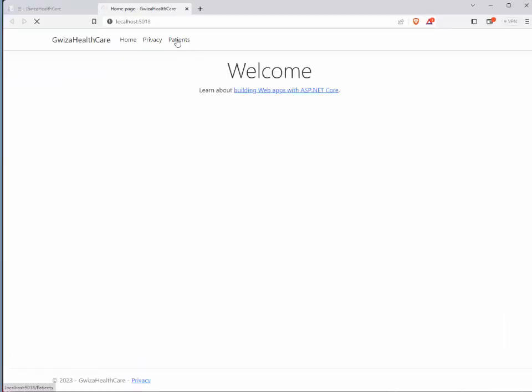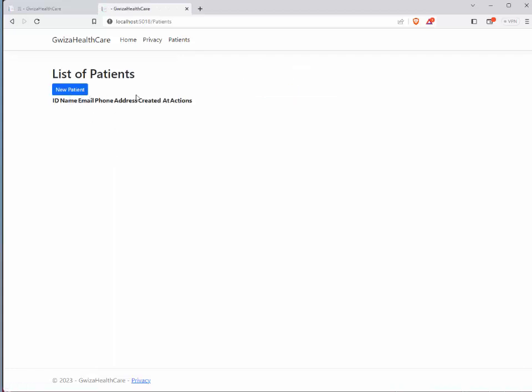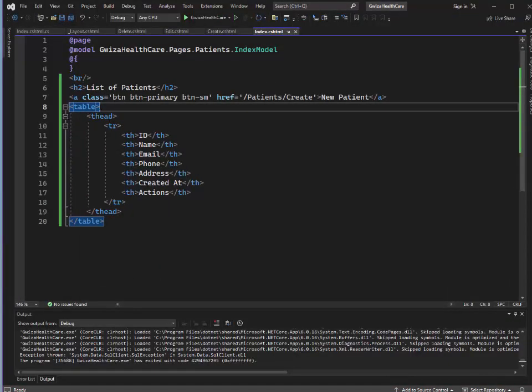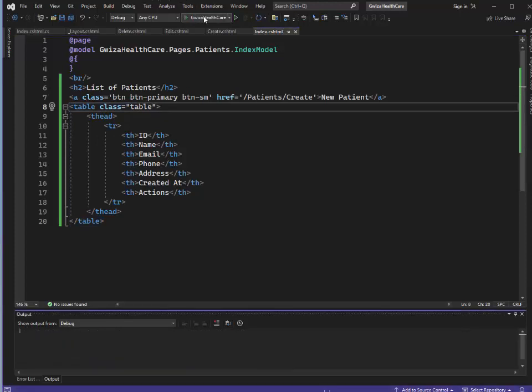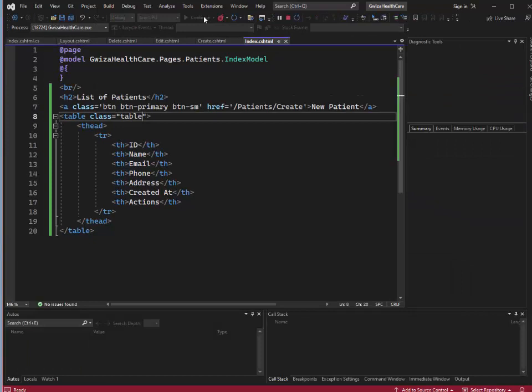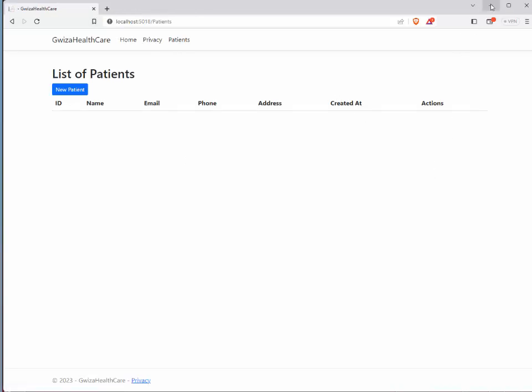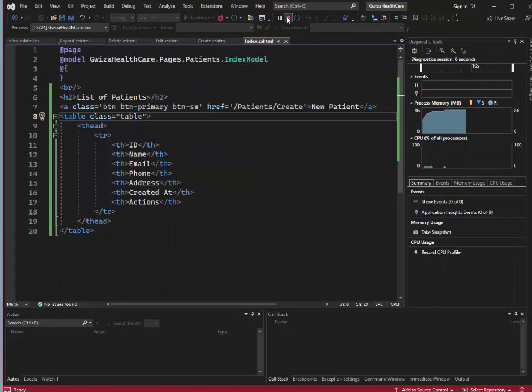So if we try now to run the healthcare, we will see this is the patient, but the table is bad. The table is too bad. Allow me to add a class, a bootstrap class for the table. Sorry, class, then here table, and run again once more. I think now bootstrap will do some magic for me. Wow, that's great. Now bootstrap has done some magic for me.